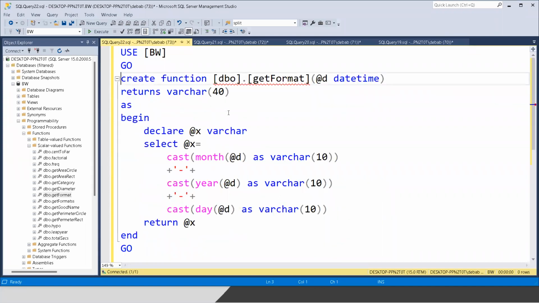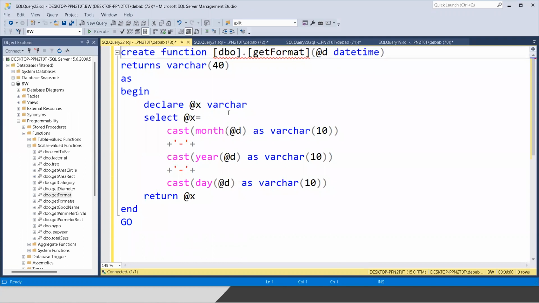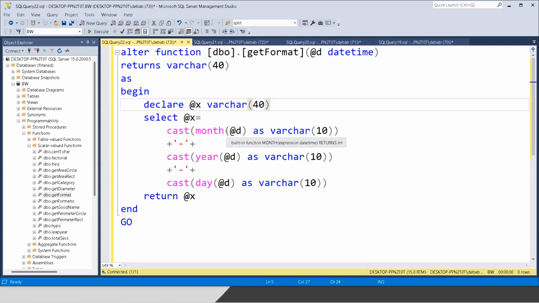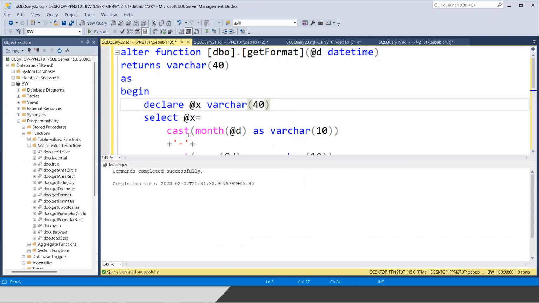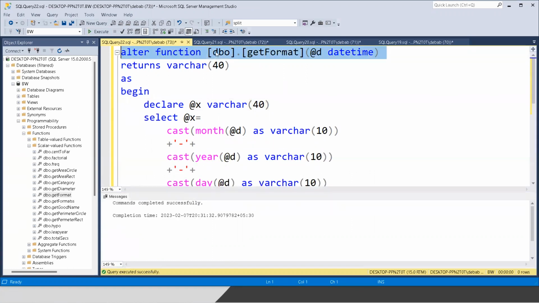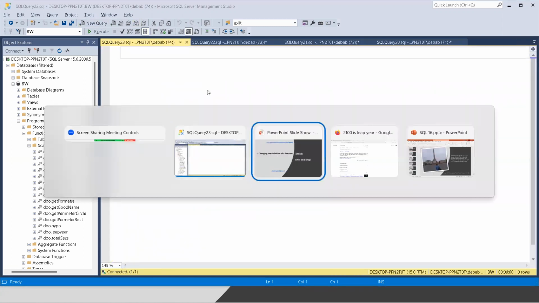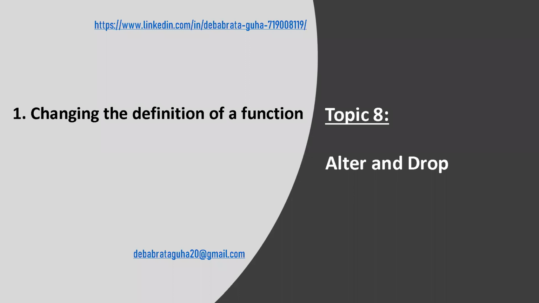So if you want to change the function body, let me delete all these things. It was giving some error at that time. So I can alter. We have already checked that, but still we can change this varchar 40 because it was created in a wrong manner. So if I give varchar 40 and execute, the definition or the body of that function has changed. So this is how you can change the body or the definition of a function.